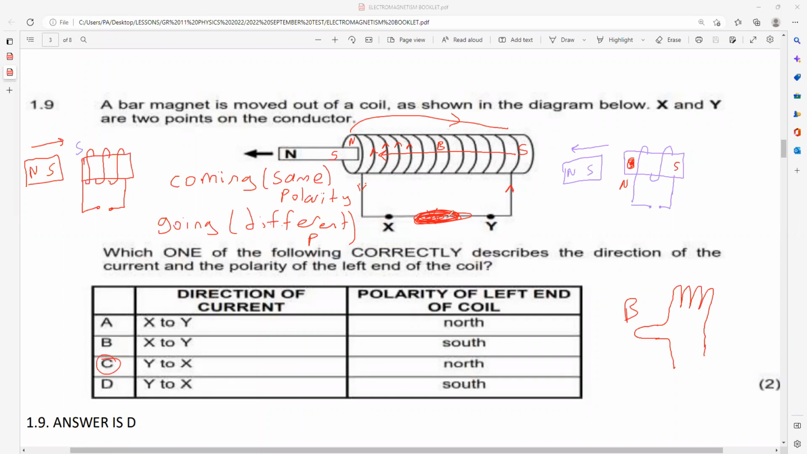If you put a conducting wire here, it's going to maybe be X to Y, Y to X, so we are going to be confused by that, but leave it, it's fine. So just remember, using your right hand, four fingers show the direction of current, and your thumb shows the magnetic field. Now the magnetic field we get from this one. When it's coming closer, same polarity. When it's going away, different polarity, we know that. And then inside the solenoid, S to N.